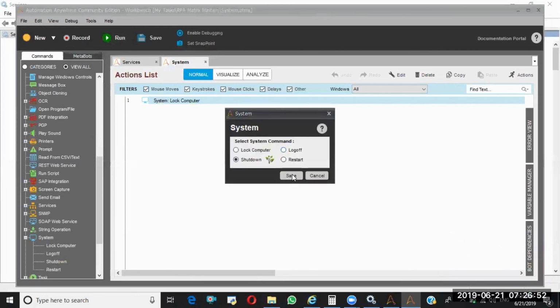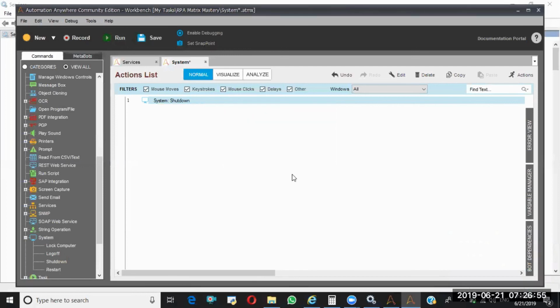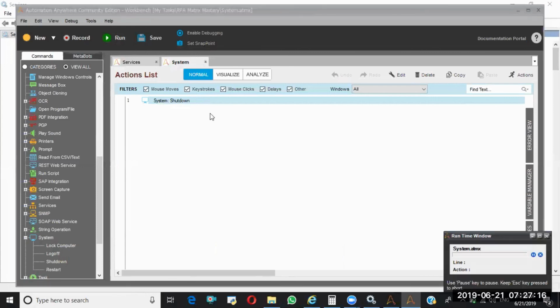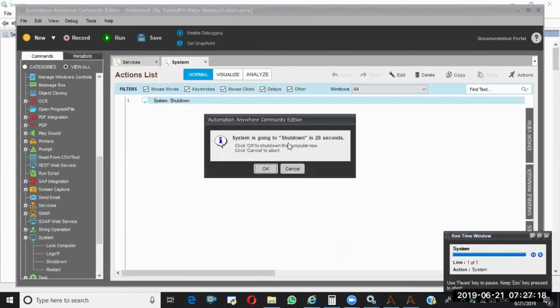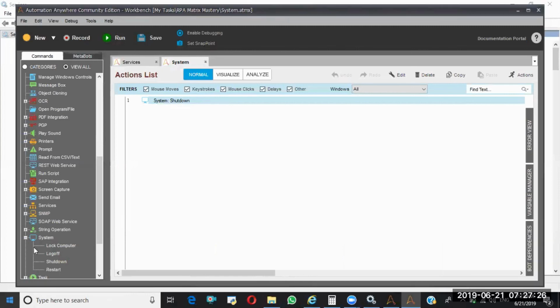Shutdown. Suppose your bot has performed as expected, then you have to shut down your computer. At that time, you will use this kind of command. In general, you won't use the shutdown, but if you want to, you can go with this one. So again I'm clicking on run. See, again it is going to show the countdown. I don't want to shut down my laptop, so I am going to click on the cancel button. So like this the system commands will work. This is about system.